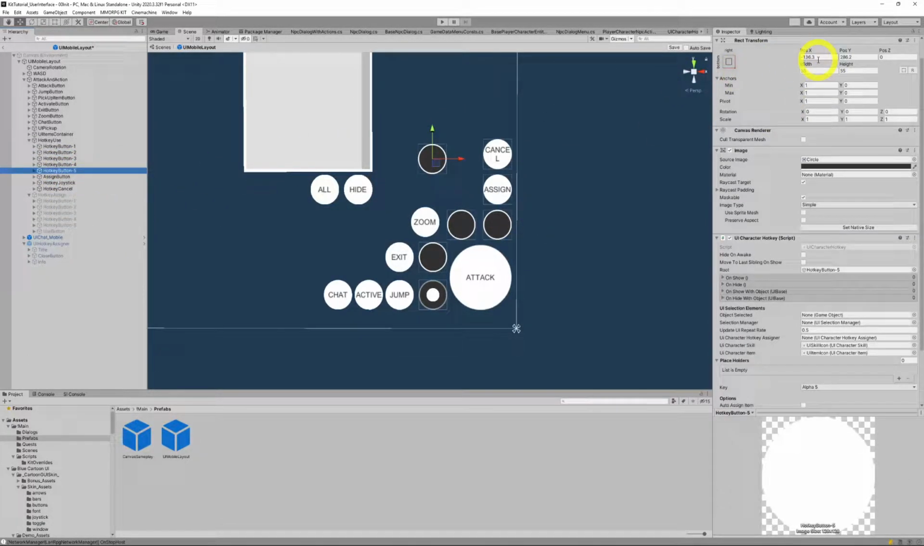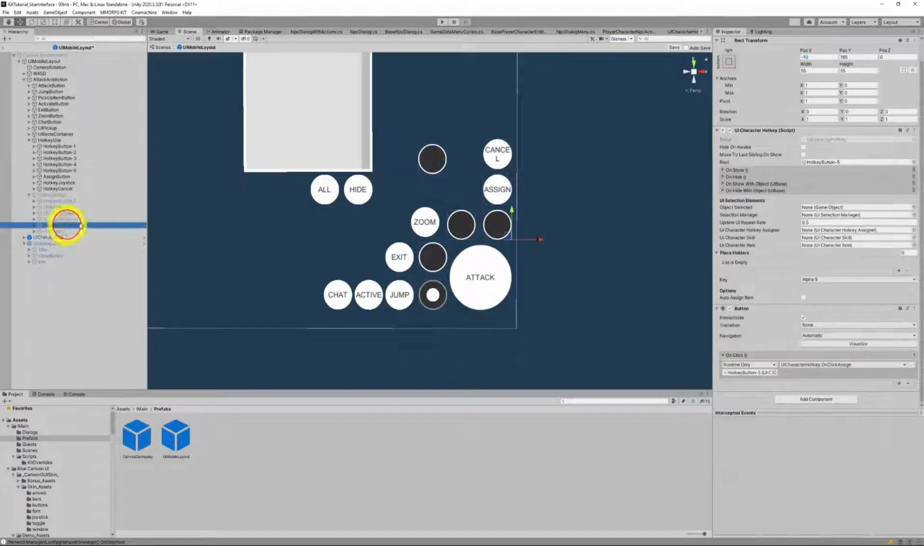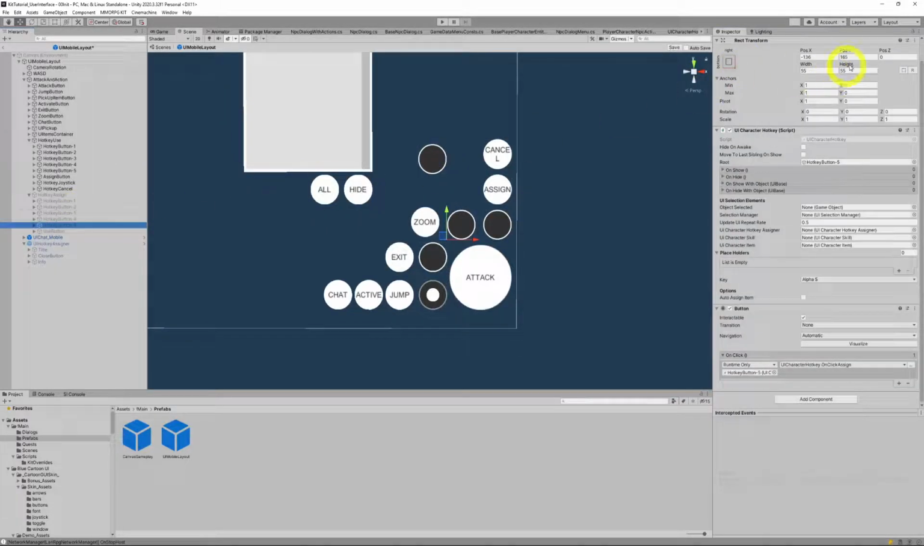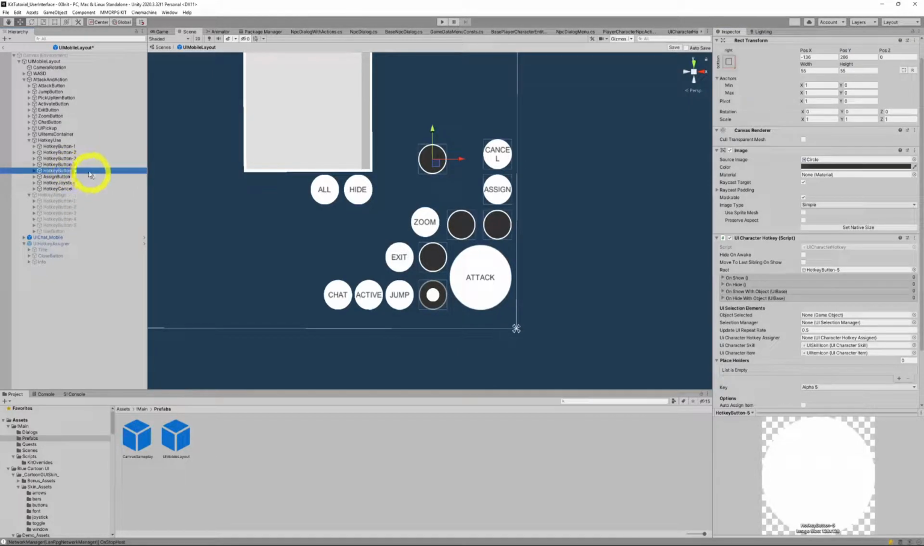So we'll just copy that across, just to delete the messiness at the end. And now our assign is where we want it. It's exactly the same position as the button.